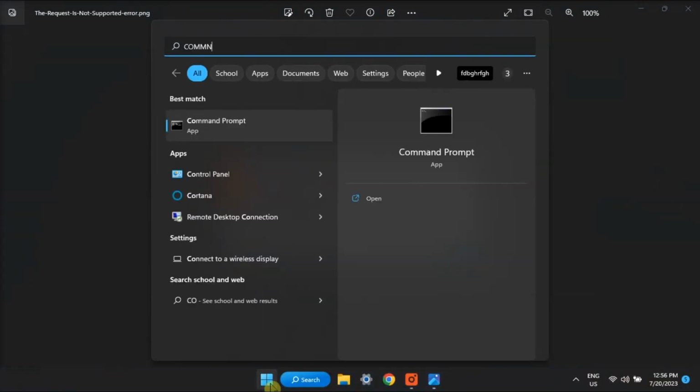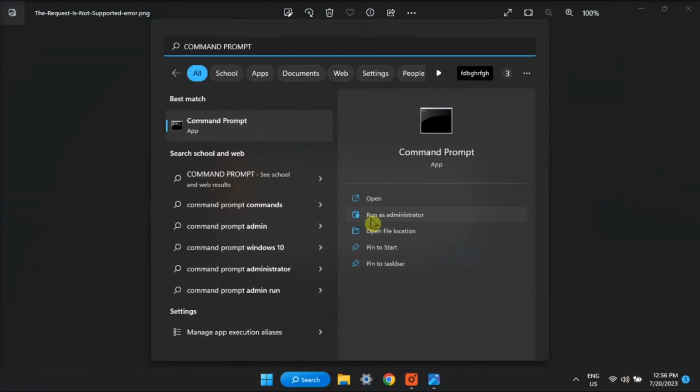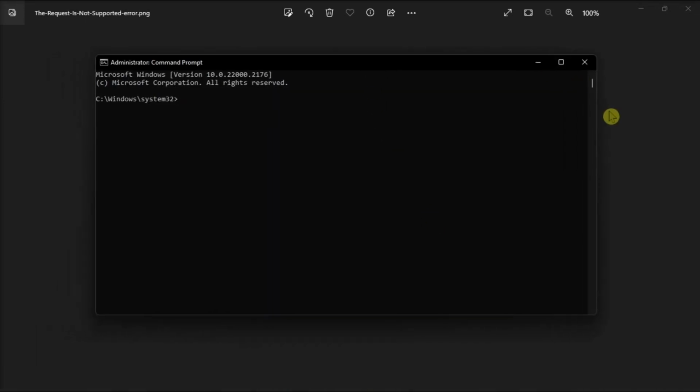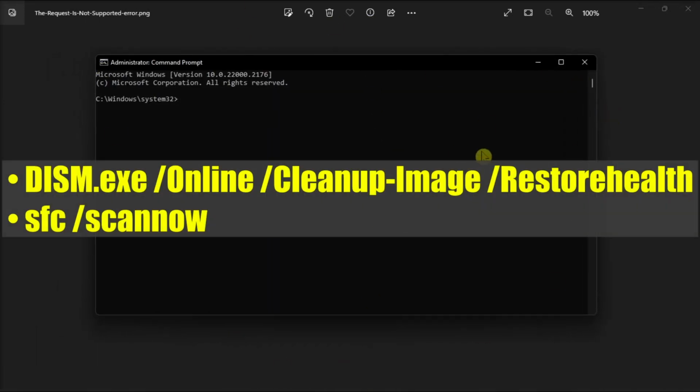To do so, launch Command Prompt with admin rights. Run the following commands one by one, then restart your computer, and then check the results.